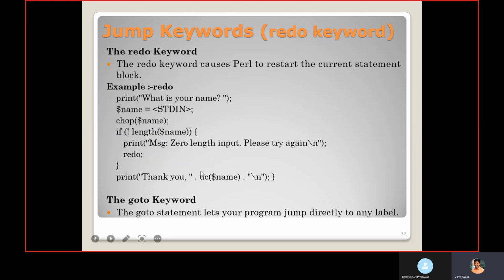Using that, we are concatenating the entered name. Here you see it's nothing but uppercase. So whatever name we enter here will be converted into uppercase and concatenated with this thank you, and then a newline. Then the goto keyword. The goto statement lets your program jump directly to any label. So we'll see an example for this too.